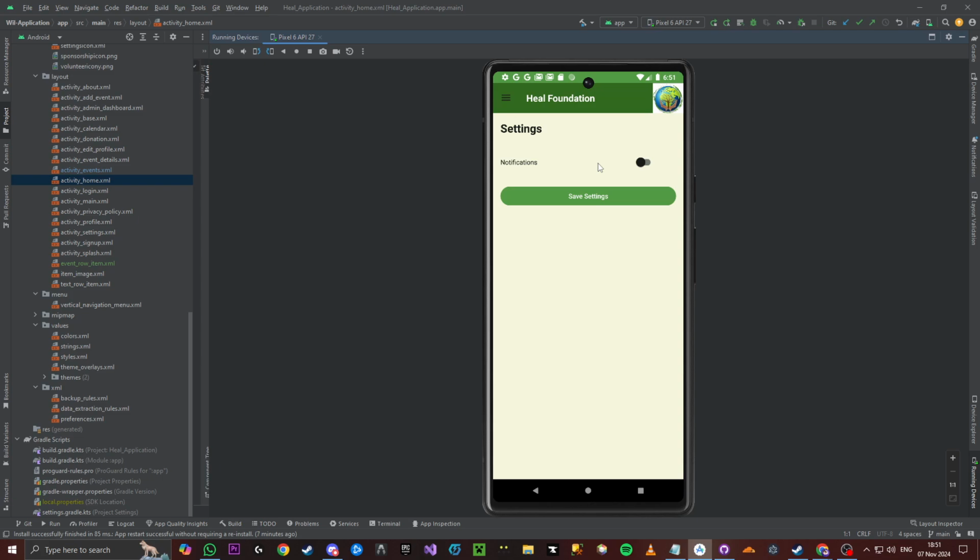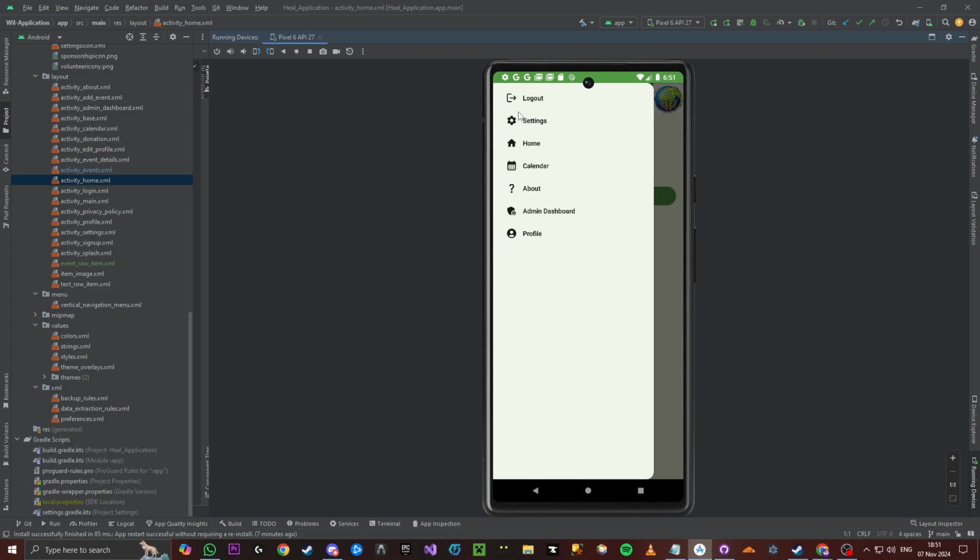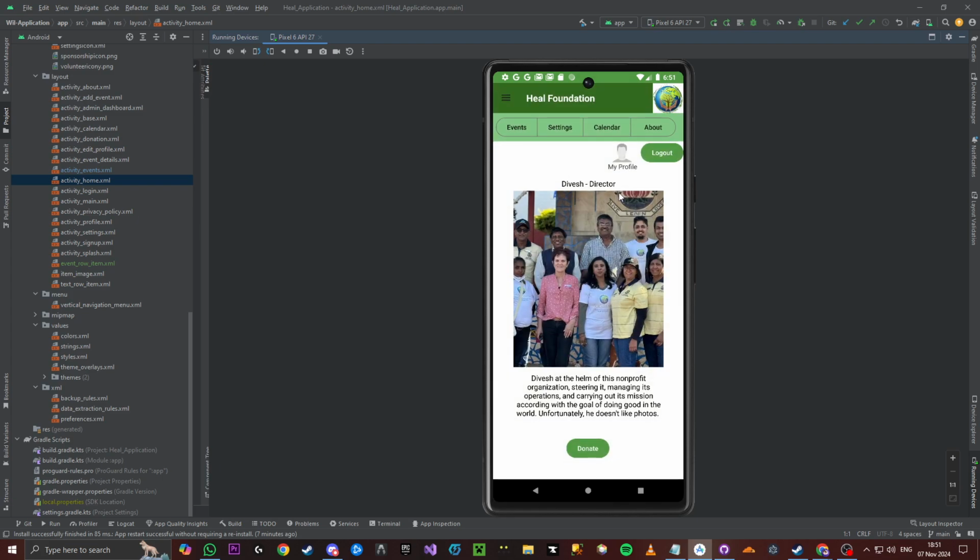You've just got a notifications on and off slider, so if the user chooses they don't want to receive notifications from the app, they can log in and turn it off, or turn it on if they wanted to. Now you do have to be logged in to be able to save these settings, as obviously you cannot save something to nothing, right? So there's no way that would work.